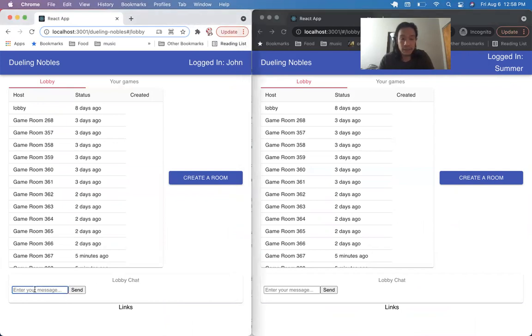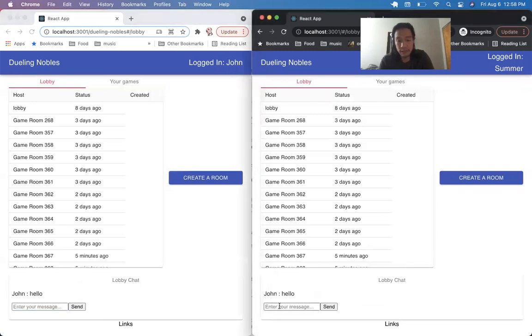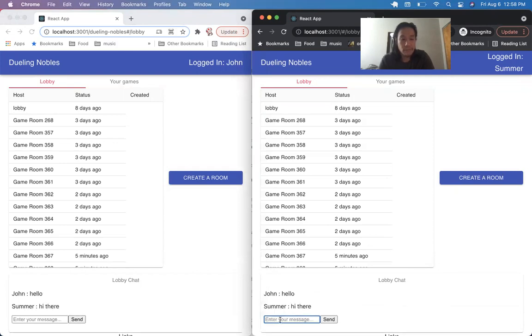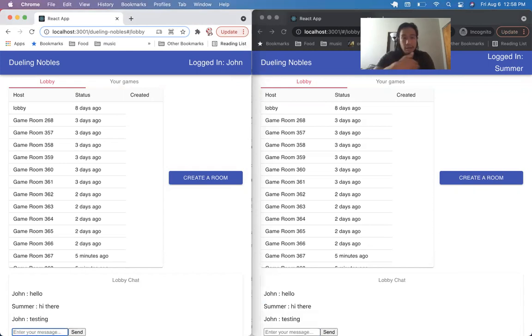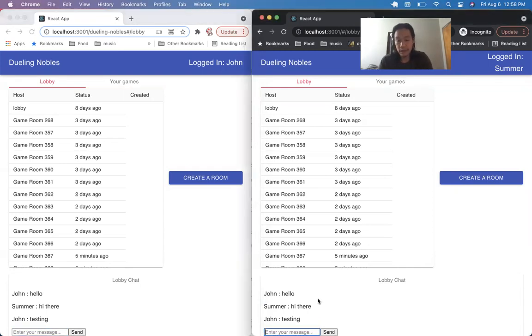So here's a lobby. Once you log in, you go to the lobby, and there's a chat in the lobby. So we can say hello to each other. Each tab is connected directly to the server through a WebSocket. When you type one thing in on this end, the browser is connected to the server directly, and then it broadcasts that message to everyone who's subscribed to that channel.